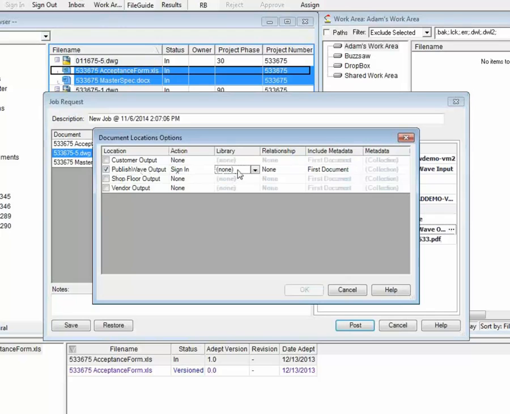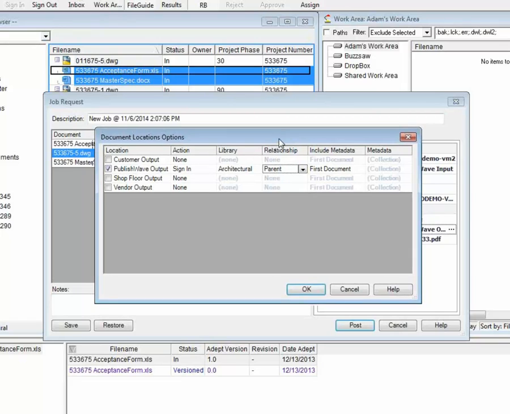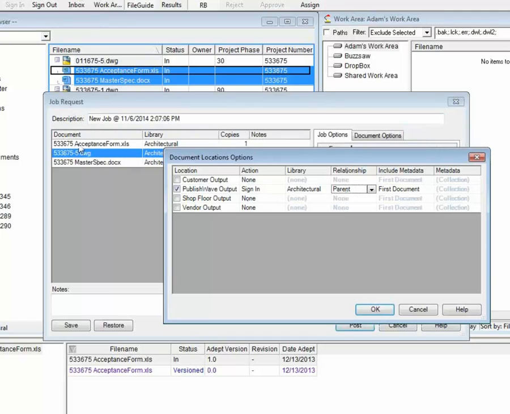Well, I'm going to put it in that same folder. I am going to sign it in to my architectural library, make it the parent of the original documents. So this PDF will be a parent to all the documents that created it. So when people find the PDF, they'll know exactly what documents it contains and what was used to create that PDF. So here's another concept of metadata. This is where it gets interesting and really valuable.